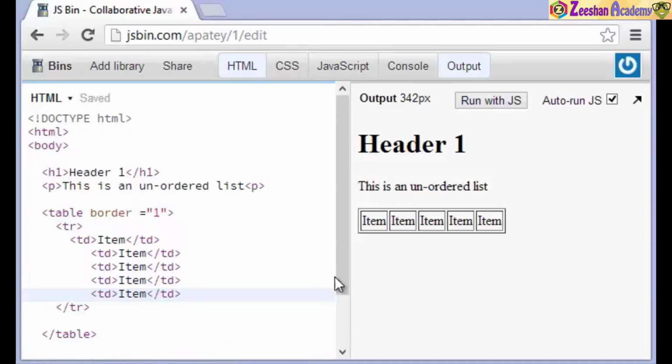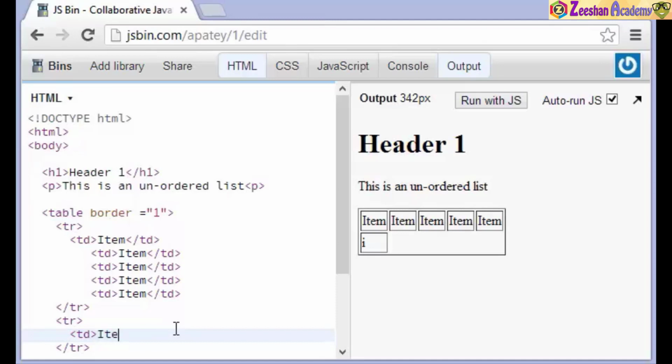Now you can see I'm just adding columns to the table by adding the table data. Now if I added another table row, watch what happens. So we got another table row, and we got /table row. You can kind of see it on the underneath side here, but not really. But let's go ahead and put in a table data, and we'll just type in the word item again, because again I just want to show you what's going on here.